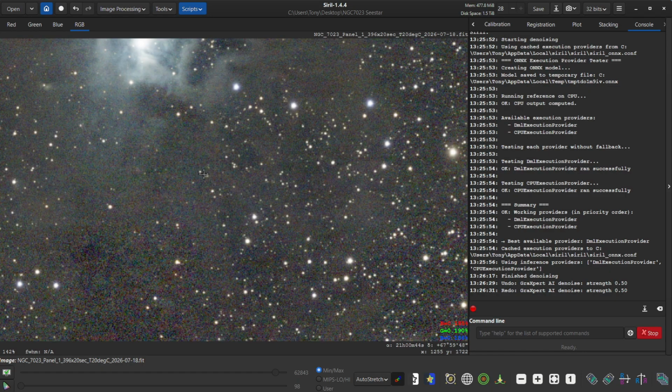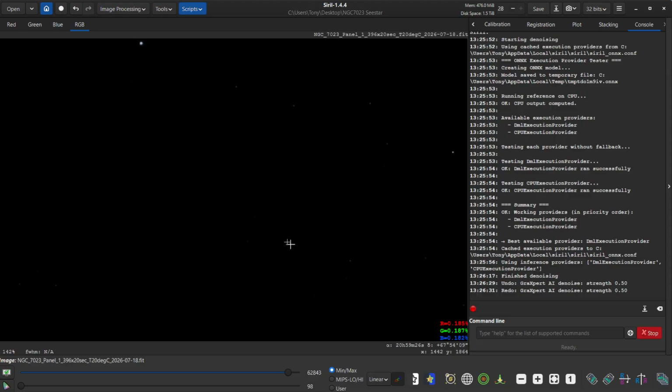Stretching is basically optimizing the brightness and the contrast of the image. And first I'm going to go into linear mode or linear view. So now everything goes completely dark again. That's okay because we haven't done any stretching yet.